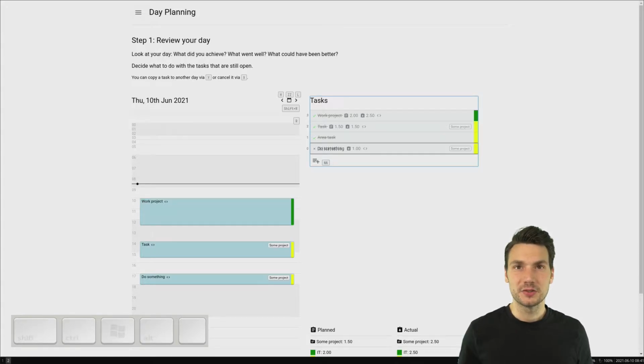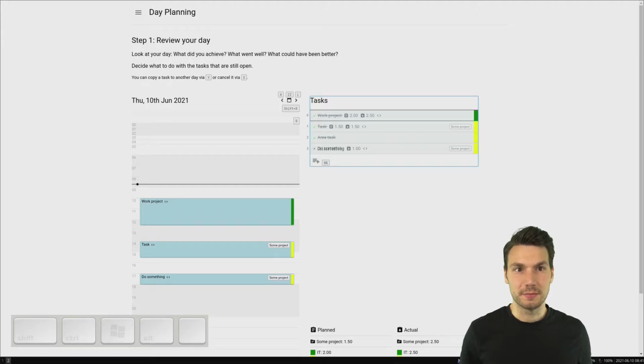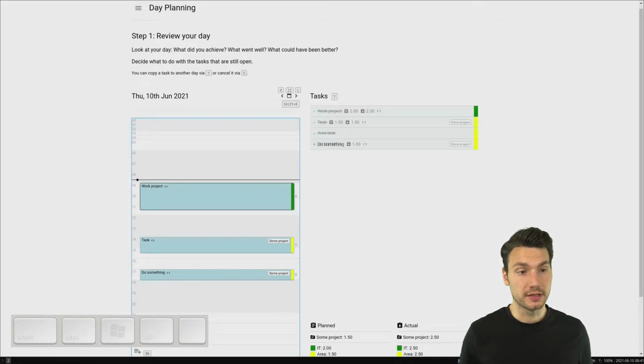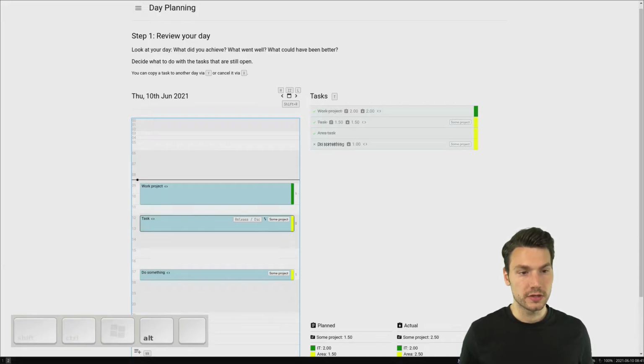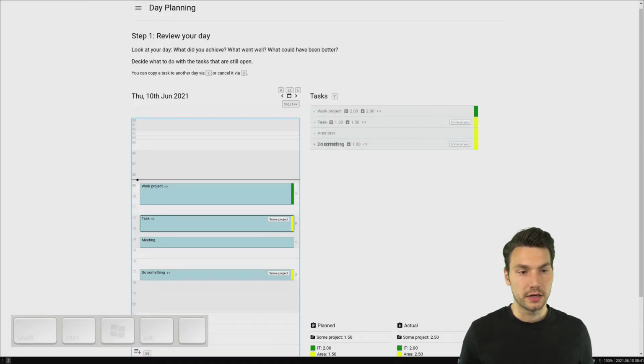So that's very similar to what you would do on a paper time planner. And then I will see that for the next day, it will be there. But that's fine. Now I want to see about today. Also, I want to have a look at what I actually did spend my time on. So for example, if my work project was actually from 9 to, let's say, 11, and this task was also earlier, but there was another meeting at 2, for example, then I can just adjust accordingly.